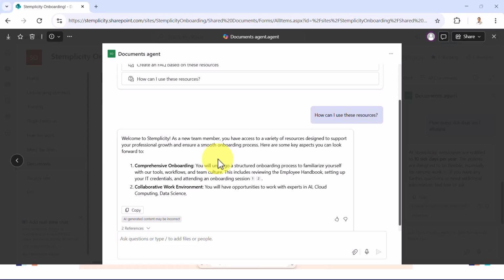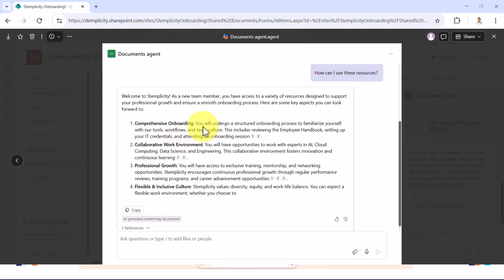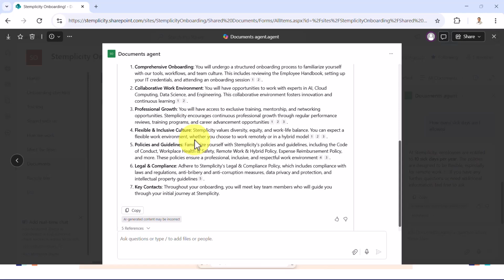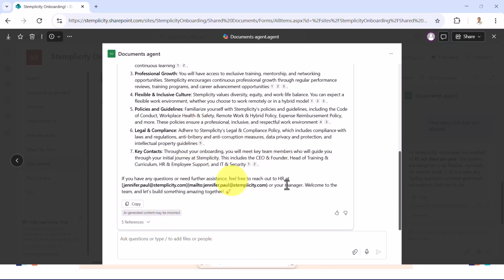Here we go. It's going to tell you, welcome to Simplicity. As a new team member, you have comprehensive onboarding, collaborative work, professional growth, legal and guidelines, and key contacts, and it's giving you as well the email here for human resources if you would like to contact.